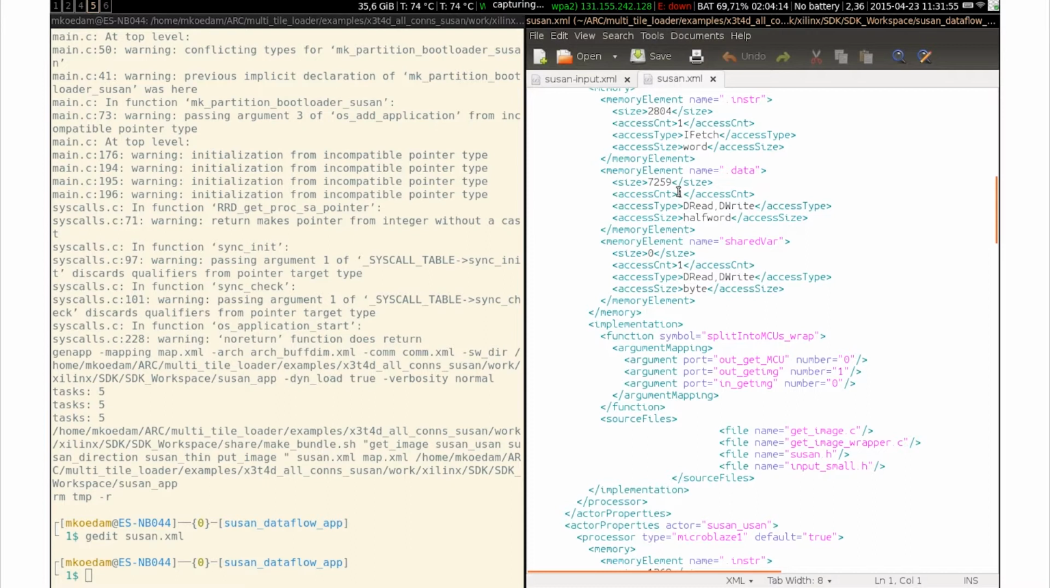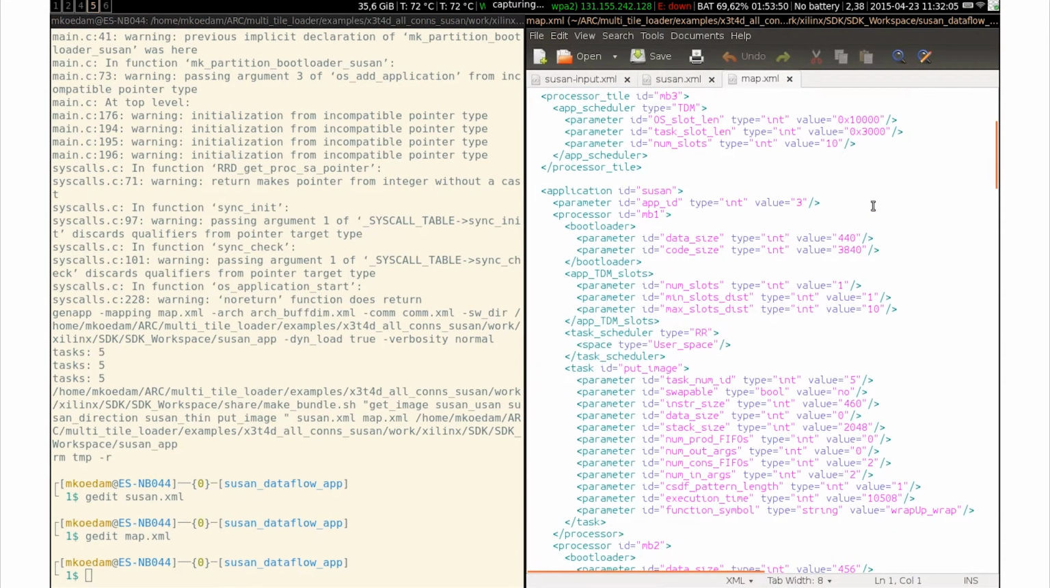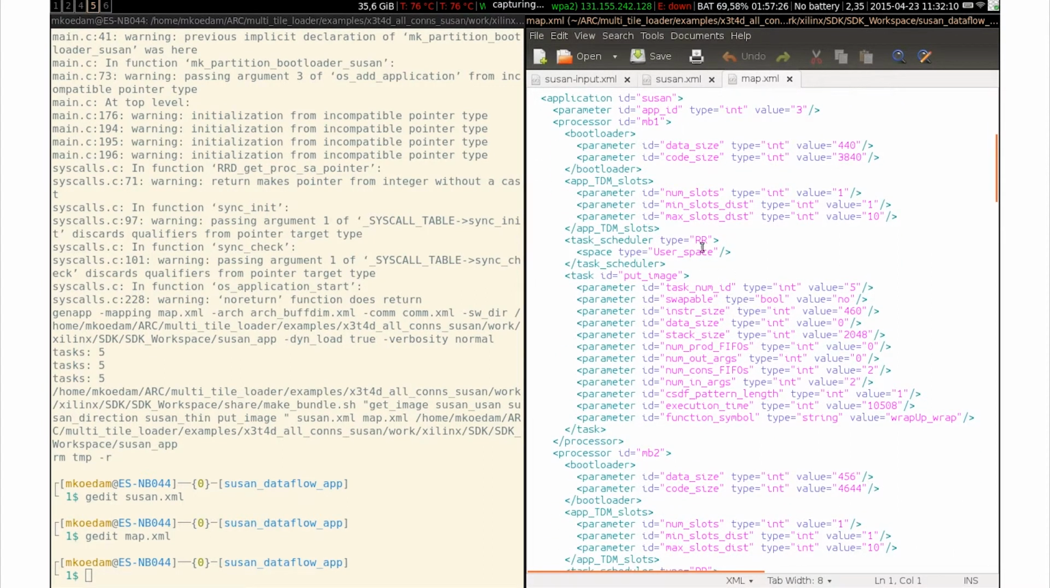So we get an initial mapping, and we can open up the output of this step, and if we check here, we see that for the Susan application on processor MB1, the put image actor was mapped. Now this mapping description is then used by the code generation tool to actually generate another build project that allows you to compile the application bundle.